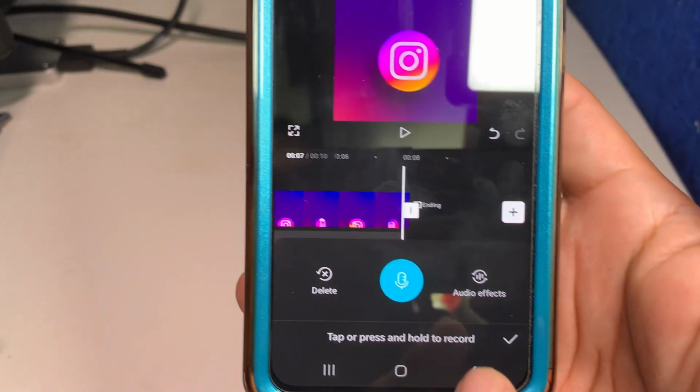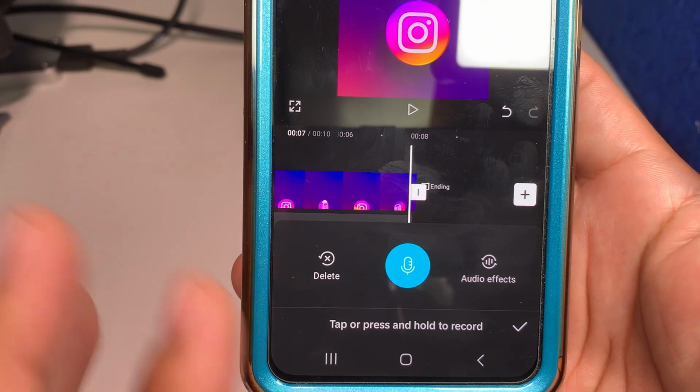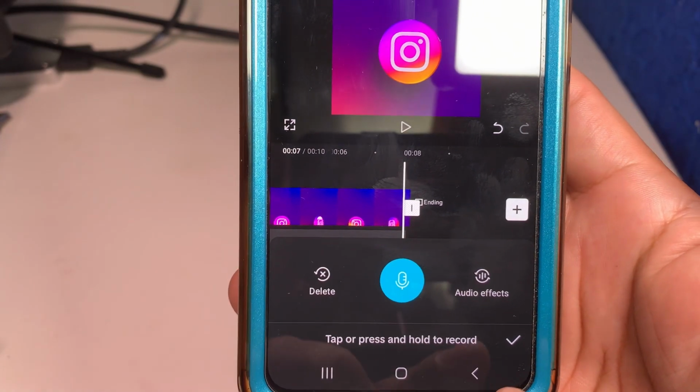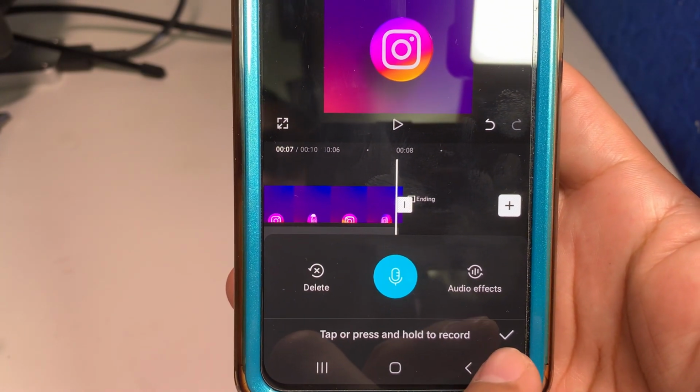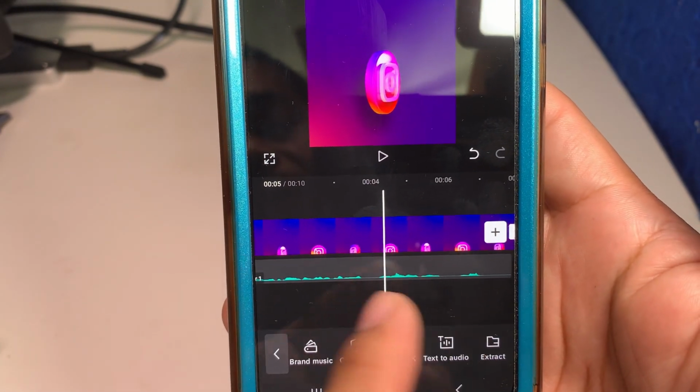Okay, so now we can do it over if we messed up, but for the sake of the tutorial, I'm happy with that. And we're gonna press the check mark so we agree that yeah, that's the audio we need.